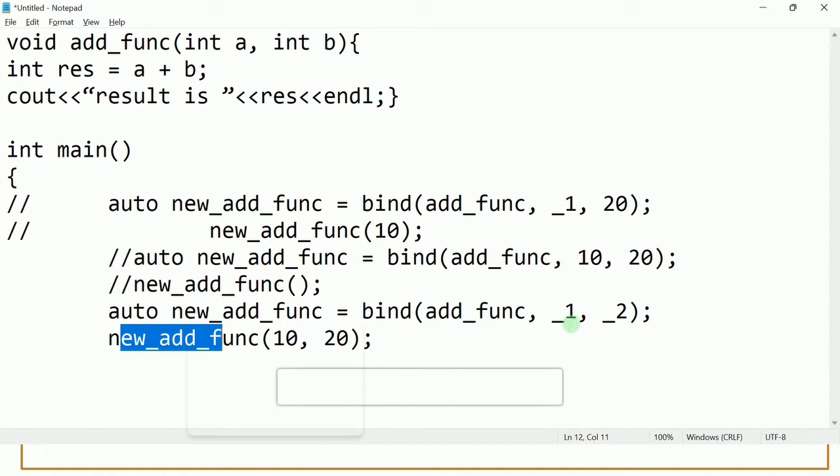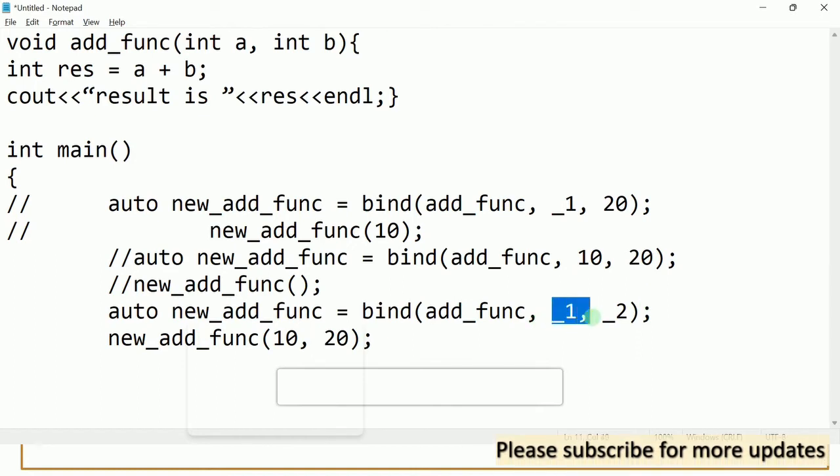Also I cannot give underscore 3, because the placeholder number will always not exceed the number of arguments in this function. There are 2 arguments, so maximum 2 only we can use, and we cannot exceed that maximum value of this function. So underscore 1 and underscore 2 means this new function will take 2 arguments. I'm not predefining any value here, so the user can give 11, 30, 50, anything the user wants to pass.